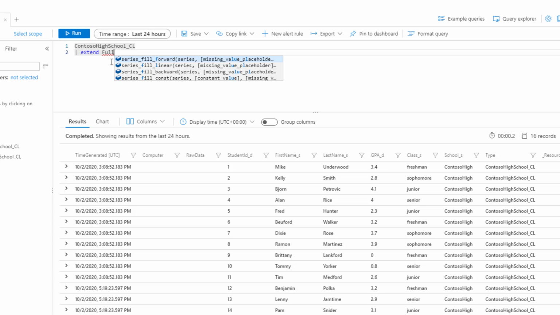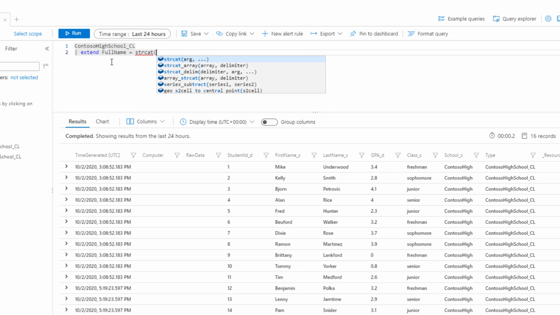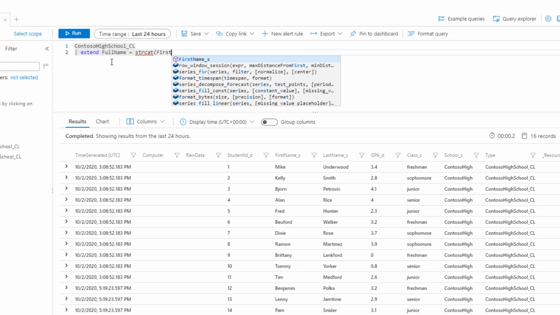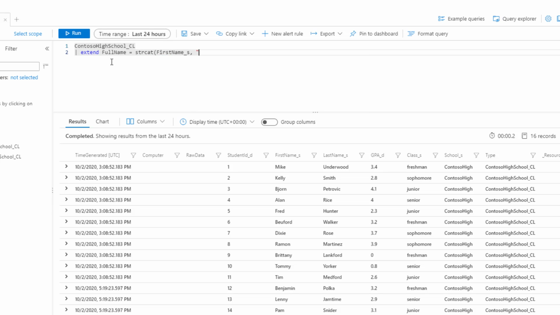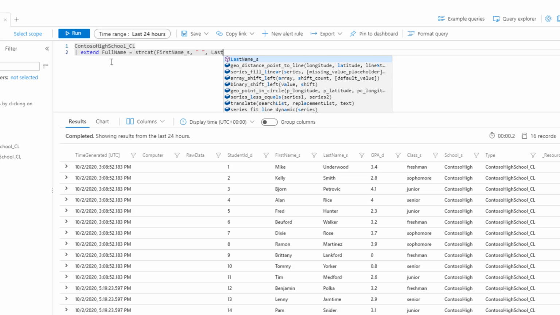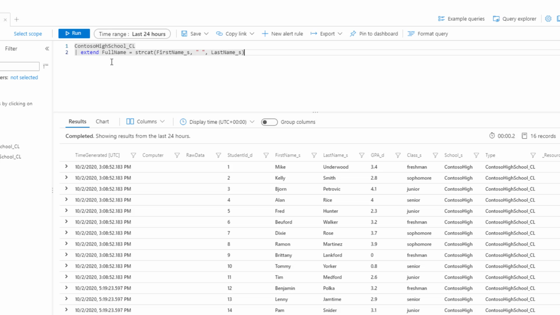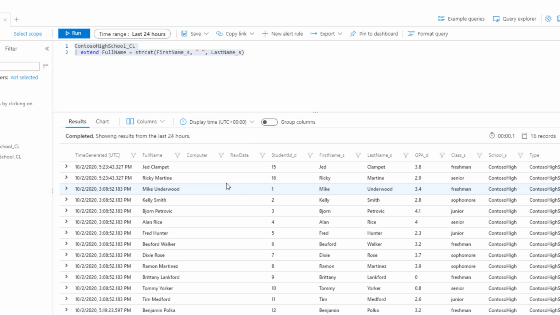And I'm going to call the column full name. And I'm going to assign it. I'm going to do what's called string concatenation, and I'm going to give it the first column, add a space, and the last name column. So you can see I've got, in addition to the first name, last name, I also have full name here. So in order to clean this up a bit, instead of having the first name and last name with the full name, I'll just project the columns I want.